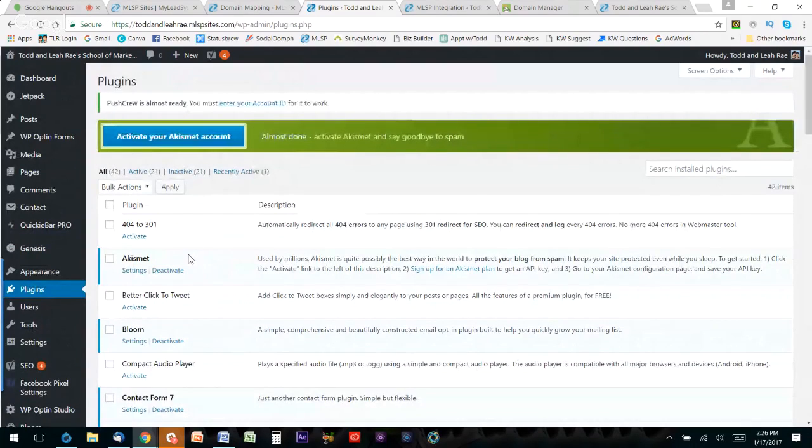Next step is we want to create some pages. We're not going to design them yet, but we're just going to create them so that we can design them later. To do that, we go to Pages over here and click All Pages so you can see everything that I have right now.